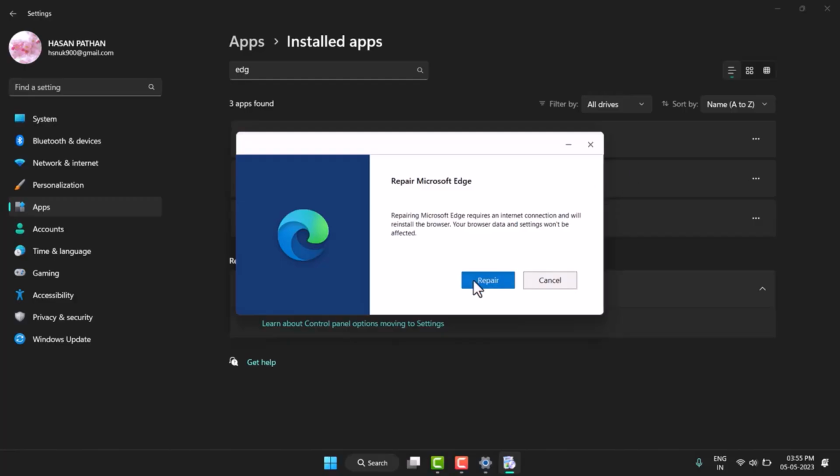And click on repair. Now wait for a few seconds till this downloading and reinstalling process is complete. And once this is complete, just guys you have to restart your system.